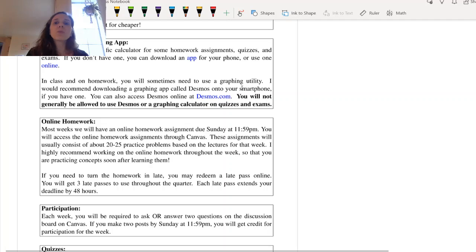And then also we'll sometimes be using graphing stuff. So Desmos is a really nice website that allows you to graph functions. It's kind of like a graphing calculator. You can either get it as an app or you can just go to desmos.com. So I will sometimes be asking you to do that on homework assignments and stuff like that.